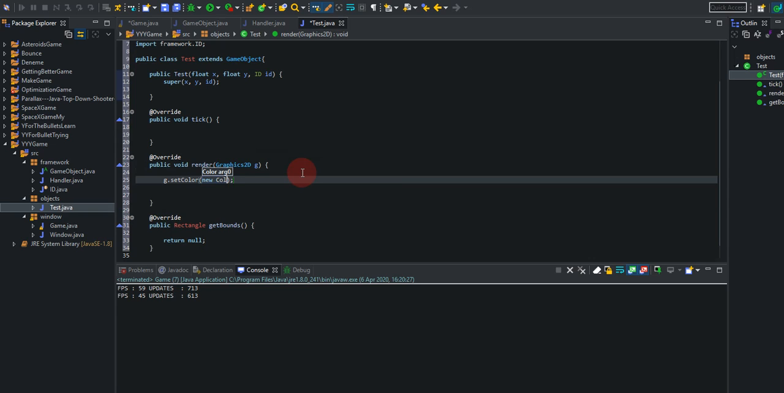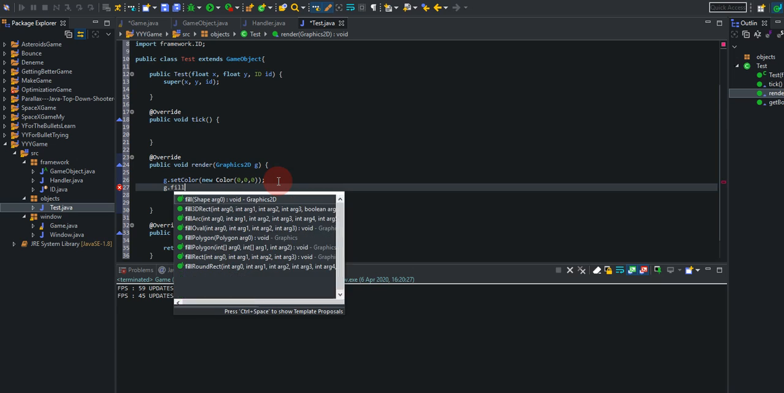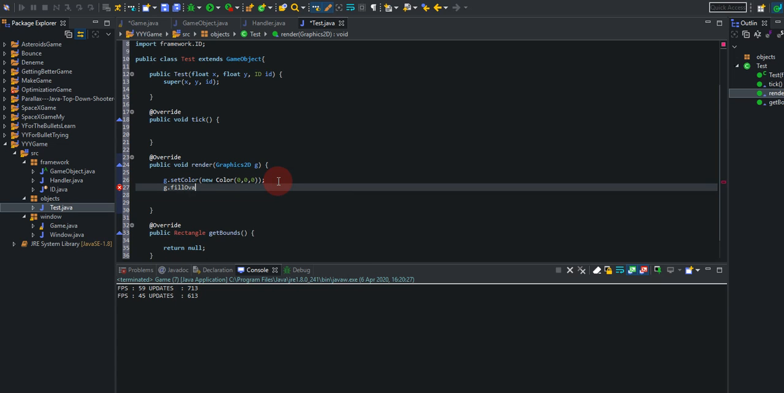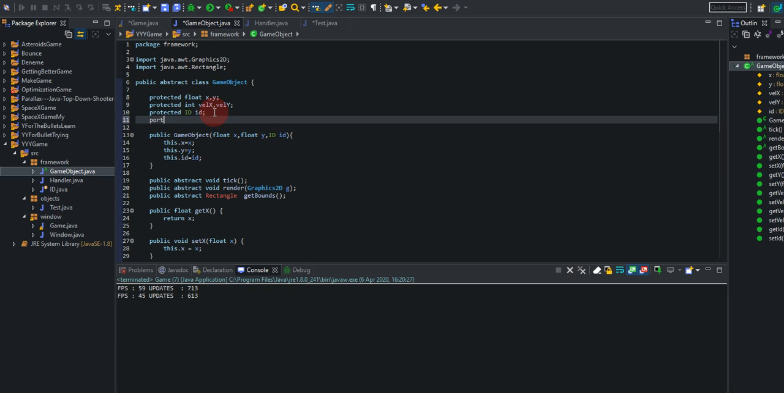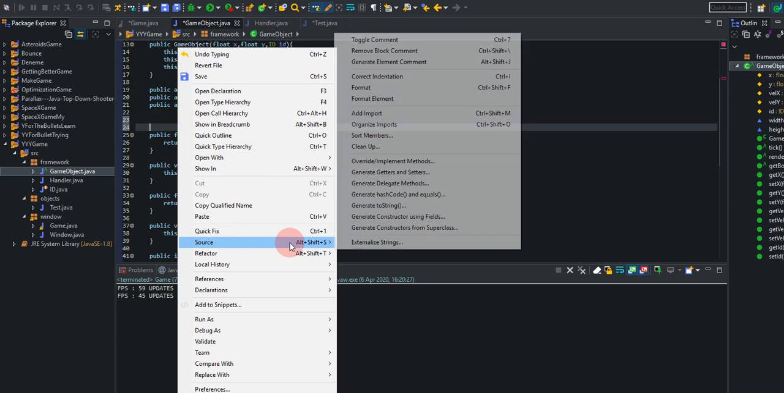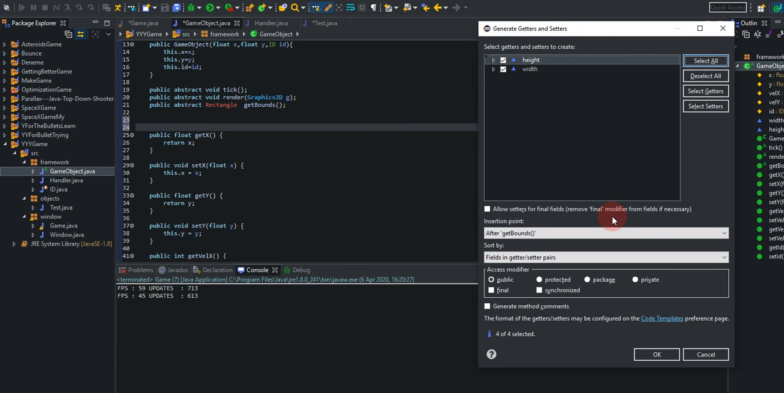If you want to create something here, set color, new color 0, 0, 0, it would be black. If you say 255, it would be white. Then fill all, and integer x and y and the width. Oh, let's just put here protected integer width and the height. Okay, and of course we need to call our getter and setter methods for the height and the width.